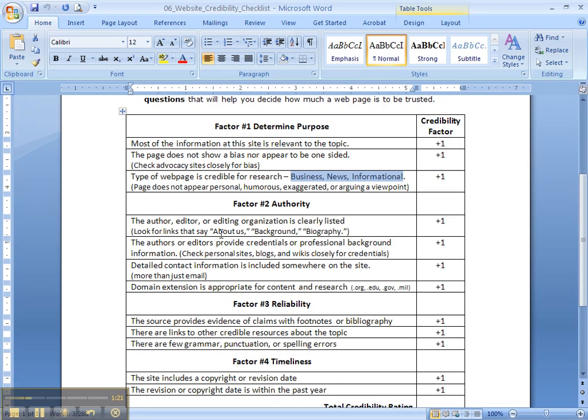Taking a look at authority, this is where you need to now search around a little bit and start looking for links that say about us or background or about the author, and you want to see, is information about who has created the website clearly listed. Many websites do not list this information very well, and they will not get this point. But if it is listed, it's not usually on the front page. You usually have to scroll down to the bottom of the page and look for links along these lines.